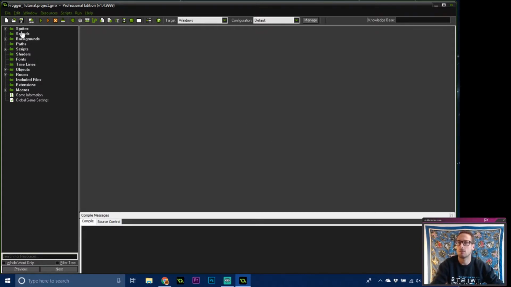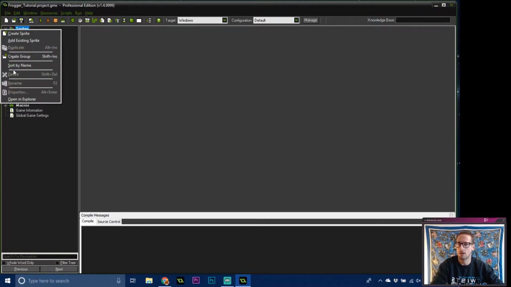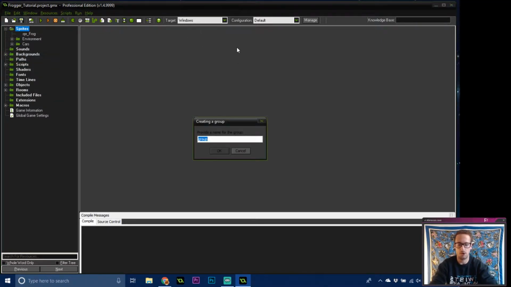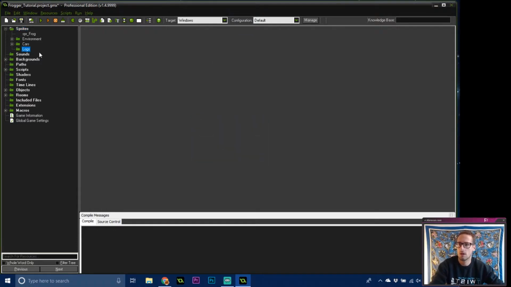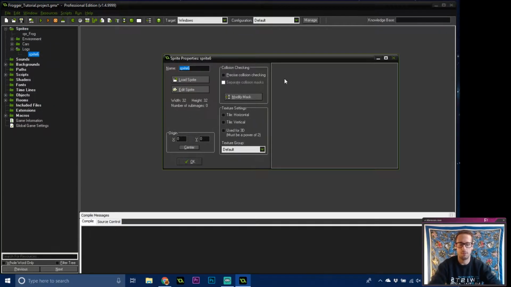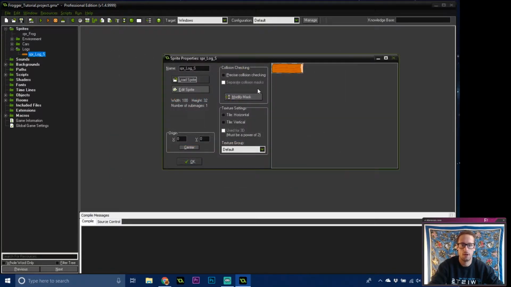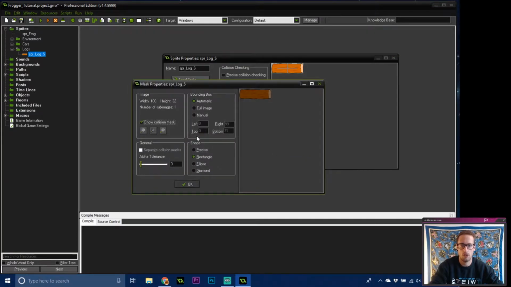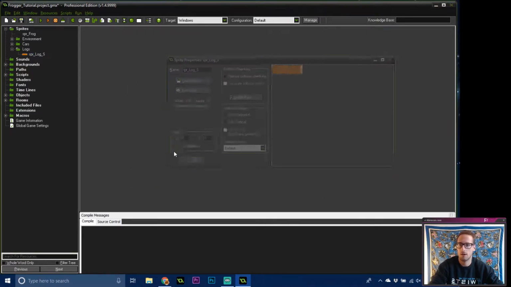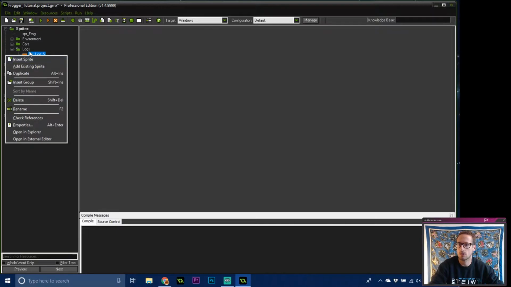But let's do what we've been doing and drop the logs into the game. So we're going to come down just like we did with everything else. Make a group, Logs. In that group, we're going to create a sprite, sprite log small. Load short. Oh, just want to center that for the same reason as we centered our car, and making sure that that is full.